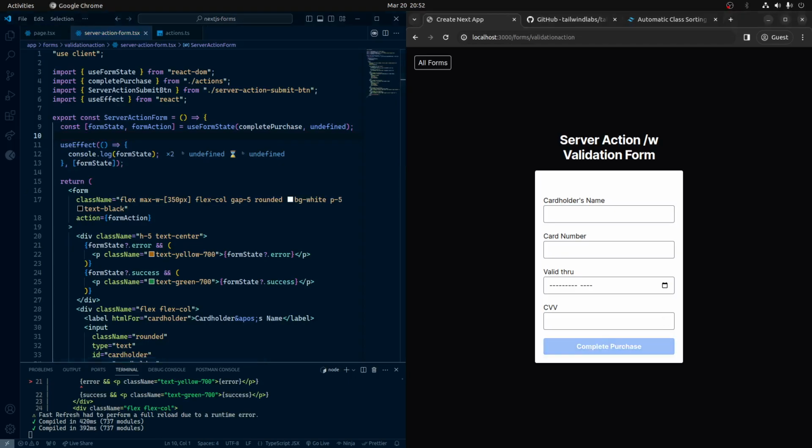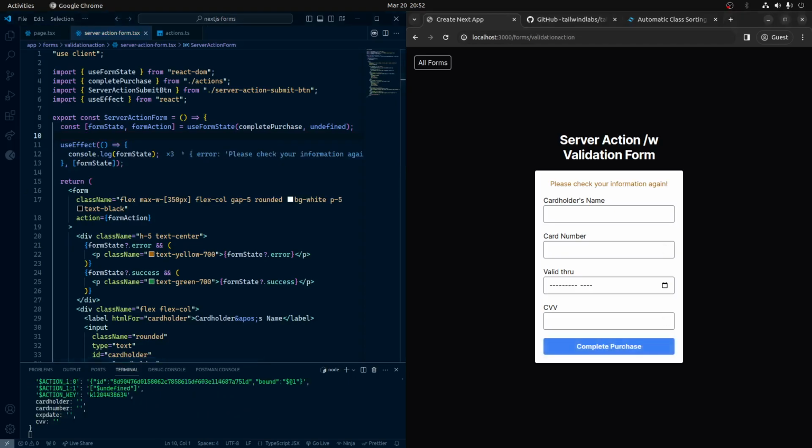So let's complete purchase again. An error should show up here. Check your information again. And if it goes right, let's try giraffe. November 23. Complete. Thank you for your purchase. So that's how we got all this user feedback now. We have the loading state in the button, and we have error and success states all with server actions.